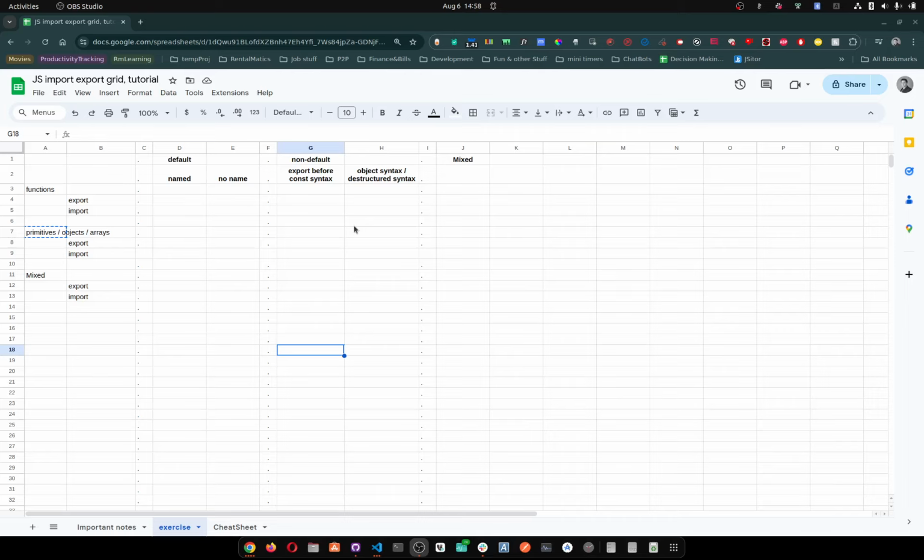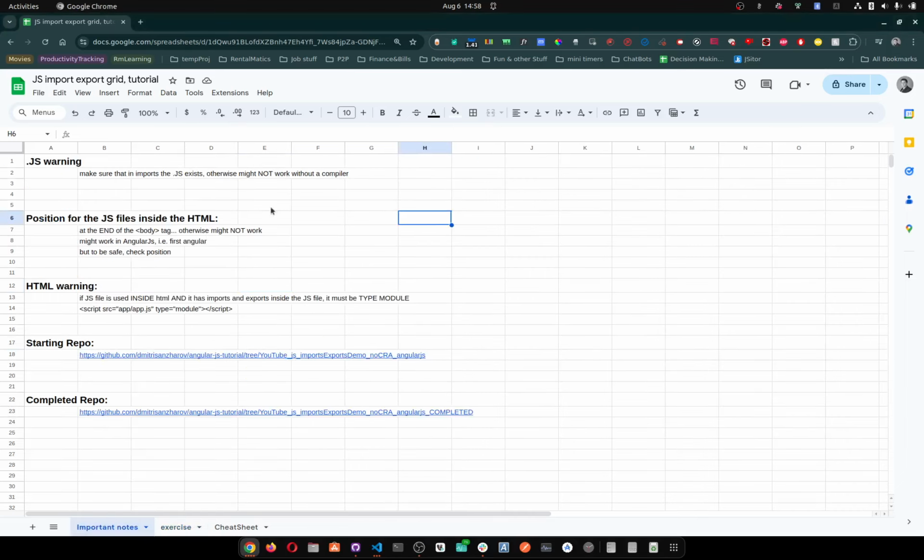Okay, so the very important thing we need to remember is that when you are doing an import into another JavaScript file, you have to have the .js extension. So just be aware of this. If it's not working, it could be that you're not putting .js, because most of the time people just import the name and leave it at that. But it has to be .js. Otherwise, unless you have a compiler, it's just not going to work.